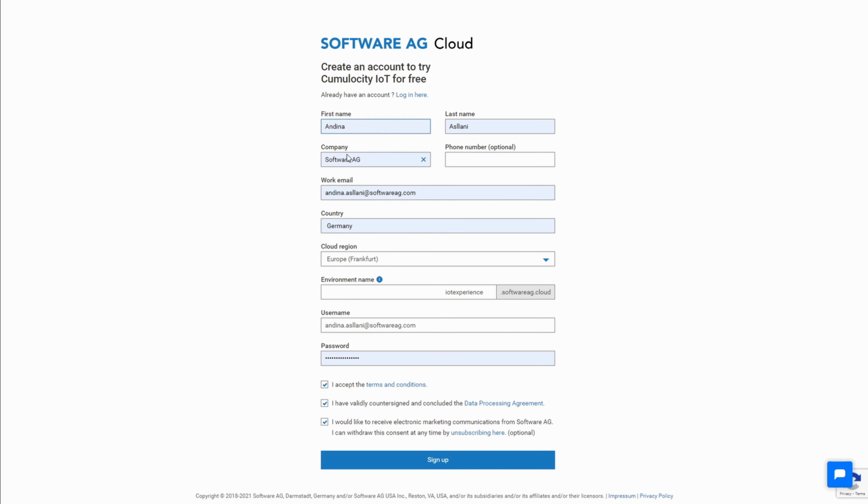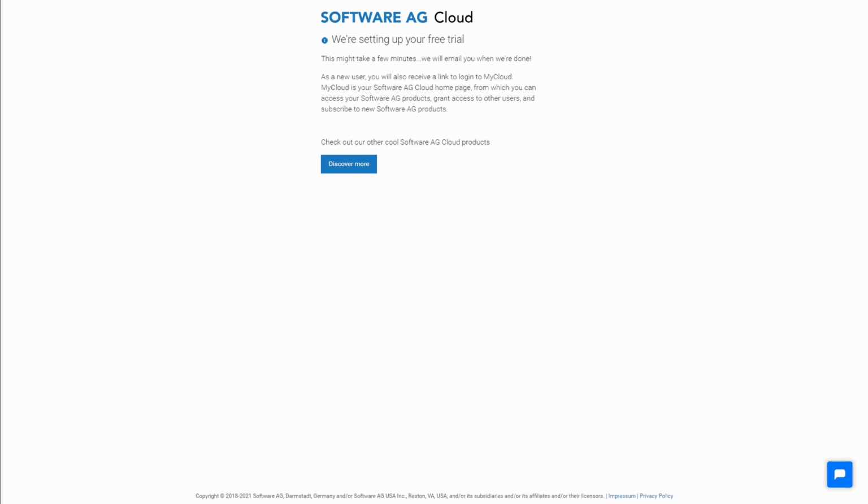Besides your name and your email address, you decide what cloud region you want to use and give your tenant its own name. If you click on the Sign Up button, after just a few seconds you will be the owner of your new tenant. It is a very easy and short registration for everyone.